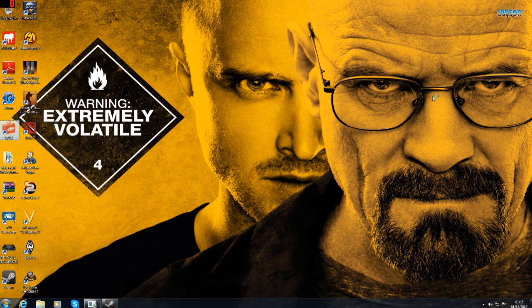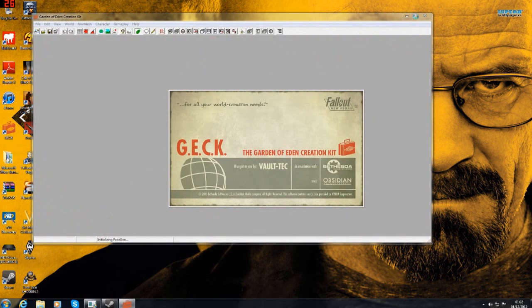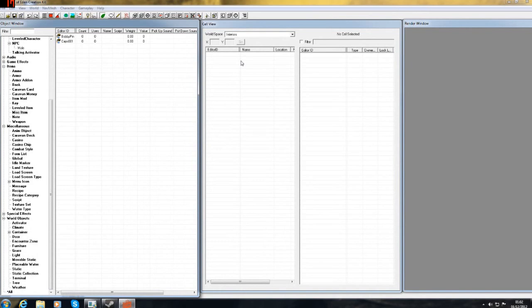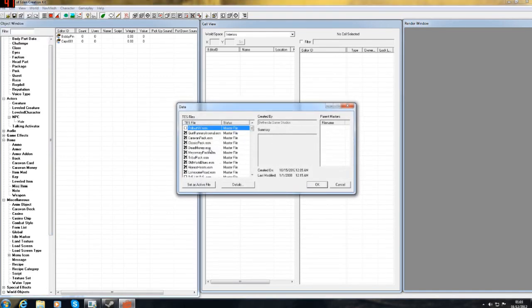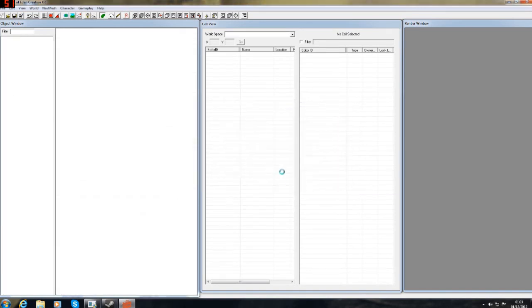So basically, open your GECK up, and it's going to take a little to load, and experienced users will know this. As you can see, we've got nothing really, we haven't even got a game loaded up. So to start off, you go to file, data, and unselect all the expansions or any other mods that are activated here. Don't select any of these plugin files, just do the master file, Fallout New Vegas, OK.